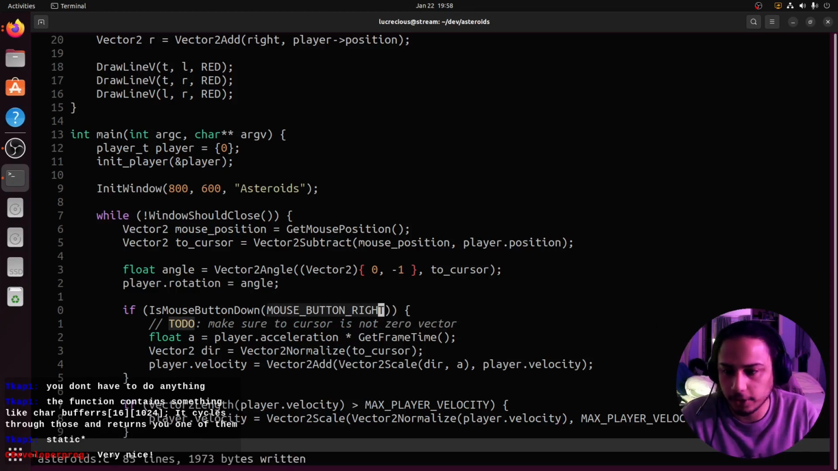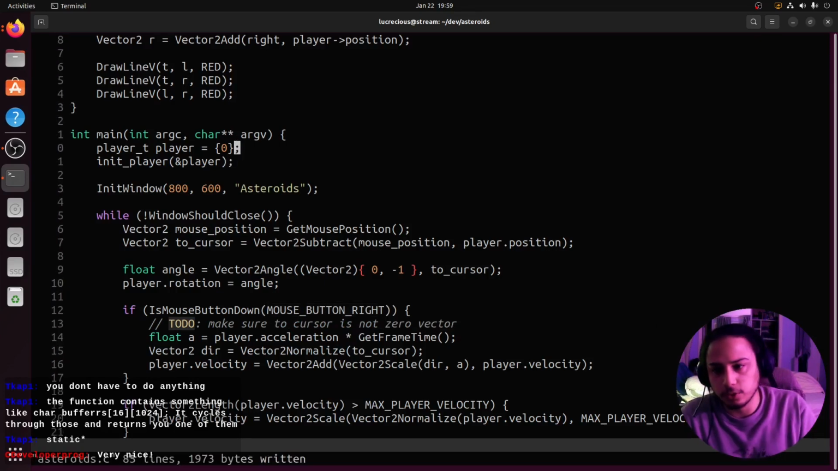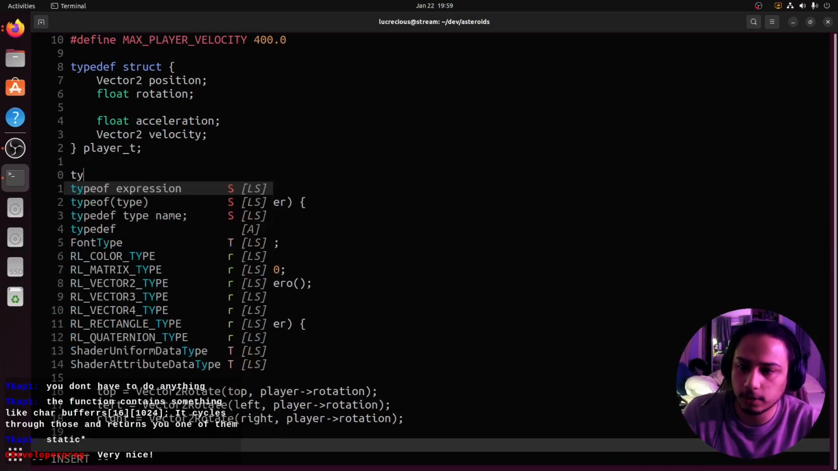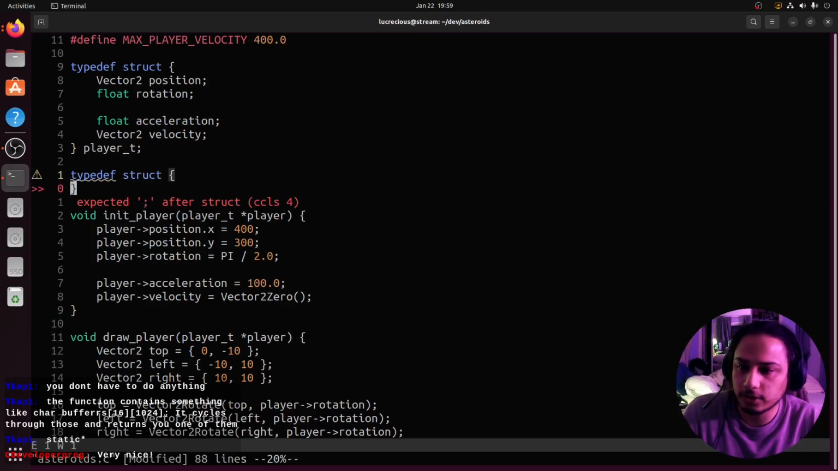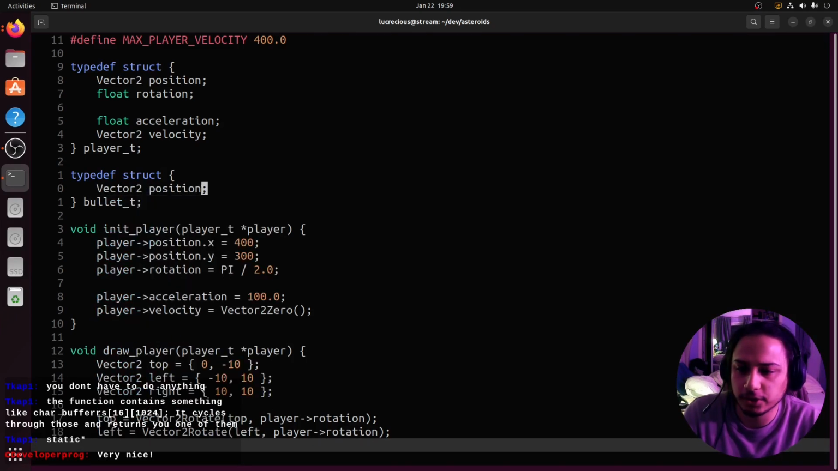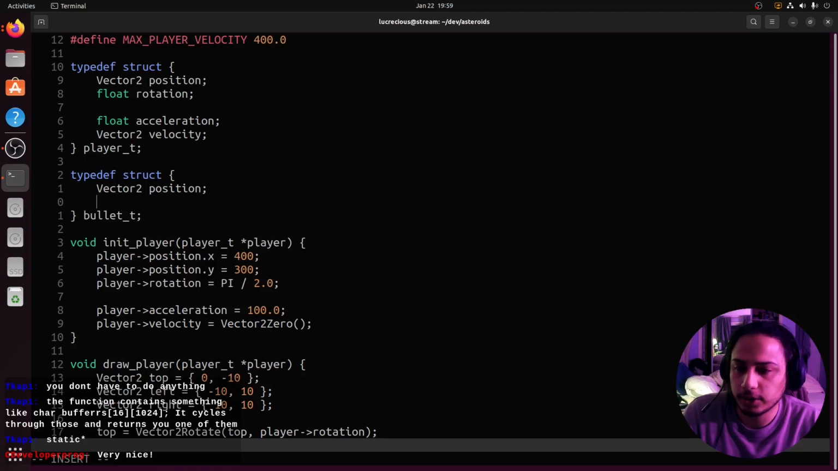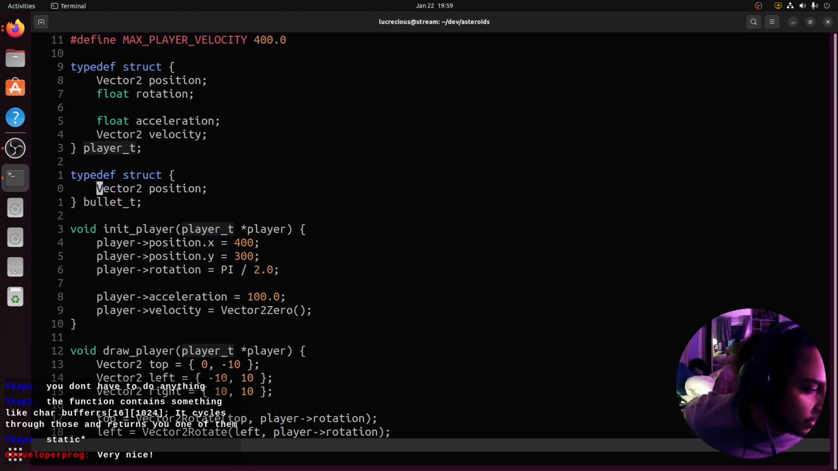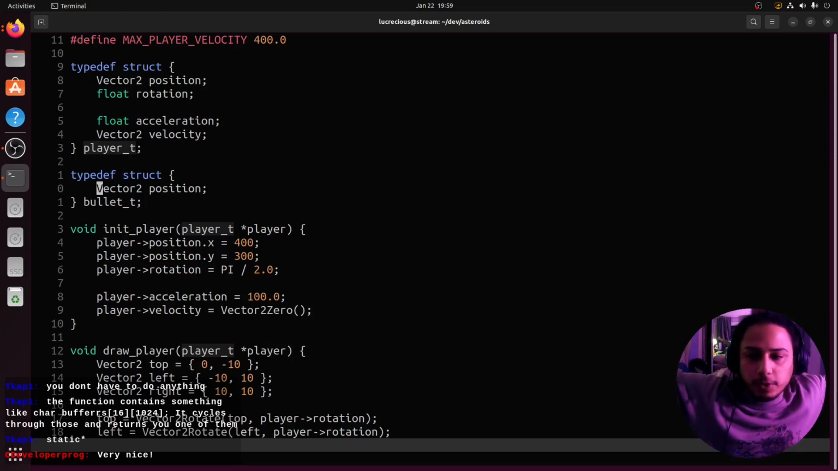Okay, cool. So now we're gonna do the bullets. To do that, I'm gonna create a little struct as well for them. Little laser beam. So let's call this bullet. That's an easy one. And we'll give it a position. And we don't need a rotation. We don't want a velocity either. For now, we'll just hold the position in here. And if there's anything else, we could add it to the struct.